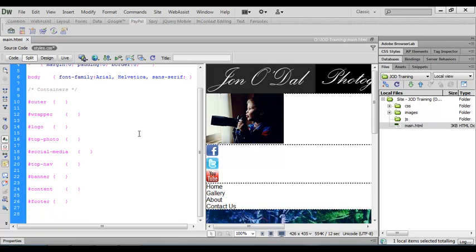So we've now set up our structure ready to accept all the rules that we're going to be placing in this CSS file. So I'll save my file at this stage, and in the next lessons we'll start to enter the rules.